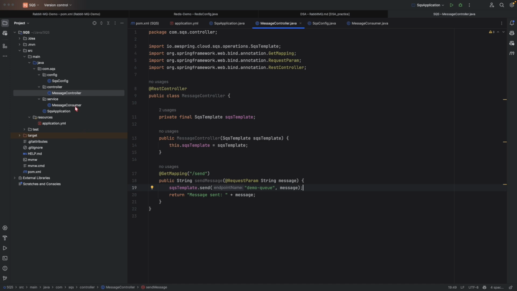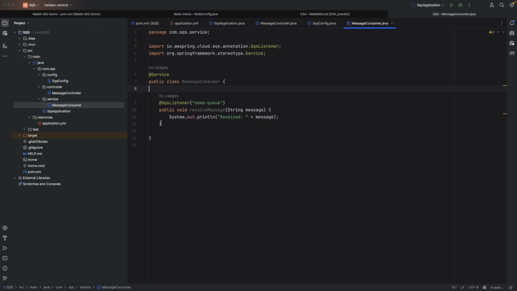So this will be sent, and next we are using this application as a consumer as well. So I have created a consumer. So inside the consumer, we need to add a listener, and it needs to listen to which queue, that we need to add over here. That's a demo queue, and here it will be receiving that message and it will be reading it. Okay, so that's all. It's a very simple configuration.